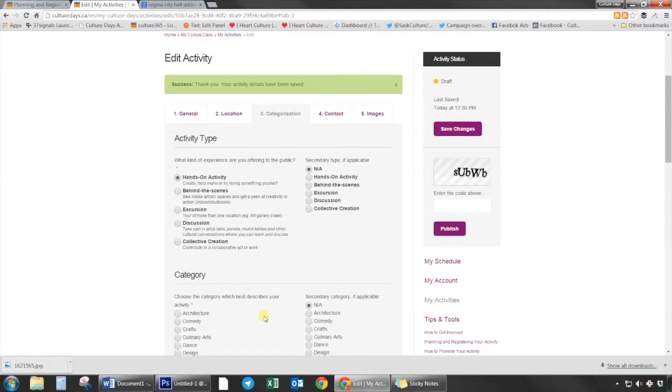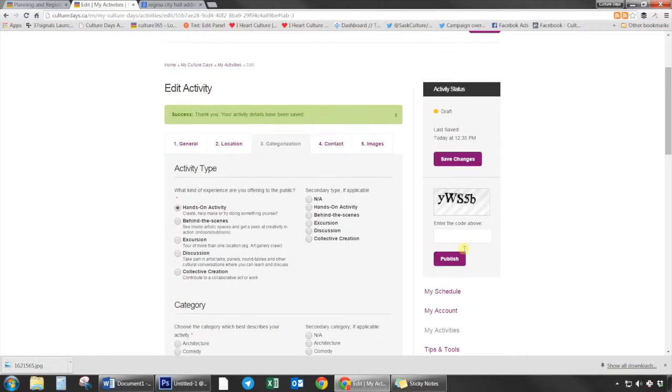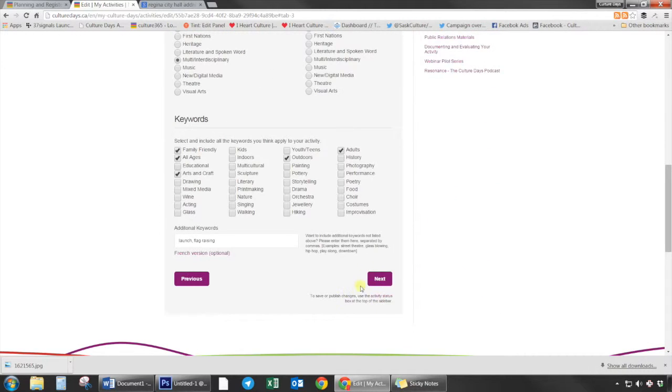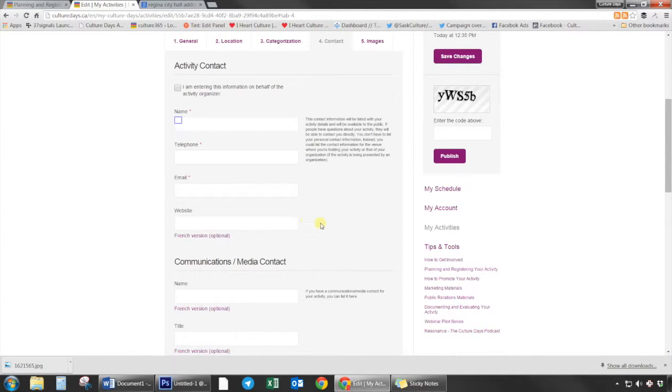So I'm also just going to save my changes again, just because I don't want to lose any of those. So there we go, success. Everything's been saved, and you can see that last saved time updates to 12:35. So I'm going to go ahead and hit next.